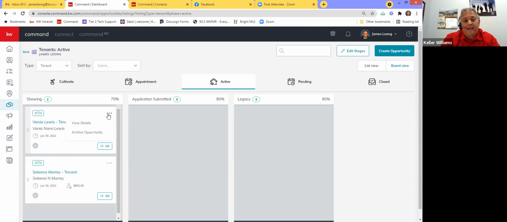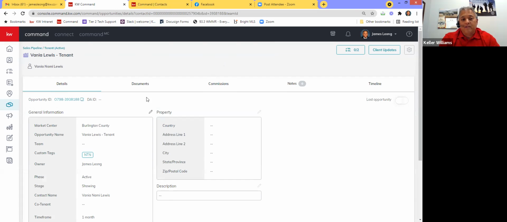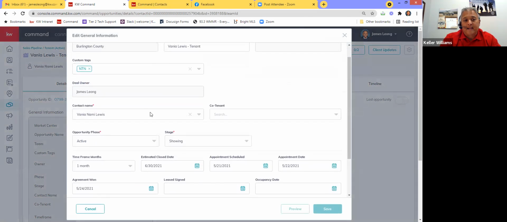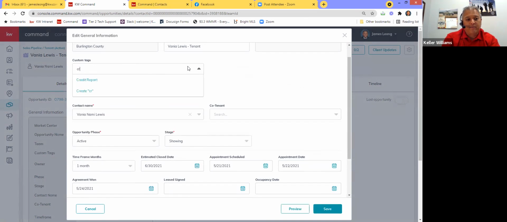Because I know I have more information now that I can put in, I can click on the contact card, come into it, and click the edit button. Here I can add more contact tags. I know that I have pay stubs now, so I can type in pay. Oh, see, I don't have pay stubs. All right, that's fine. But do I have credit? I have the credit report for this person, so I can click on that and then click save.